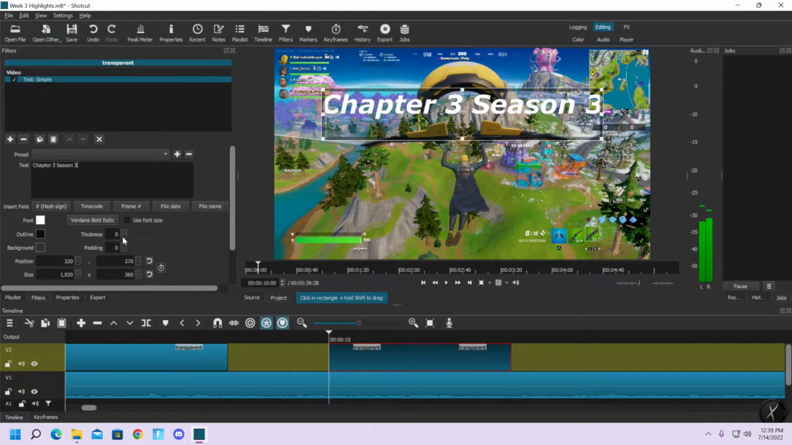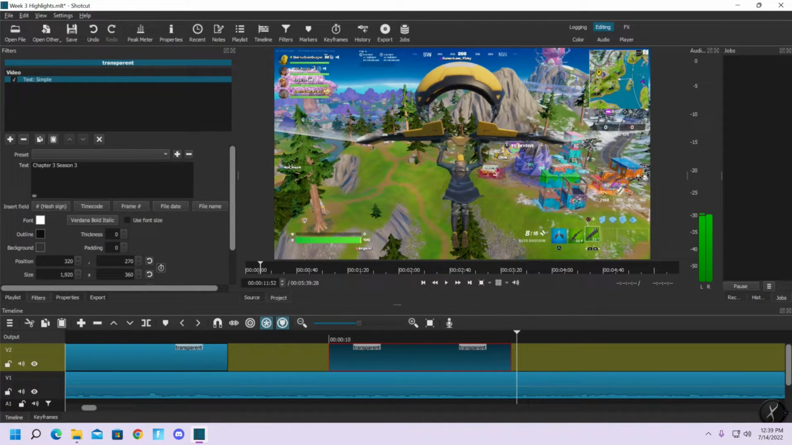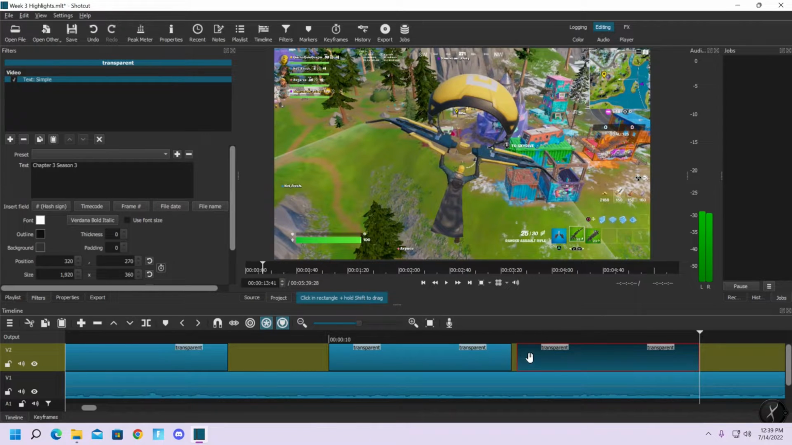I'm going to remove the outline here as well, so I'm just going to adjust the outline thickness to 0, makes it a bit cleaner. And then I'm going to copy and paste again to add the third title in this sequence, and this is going to be Week 3 Highlights.